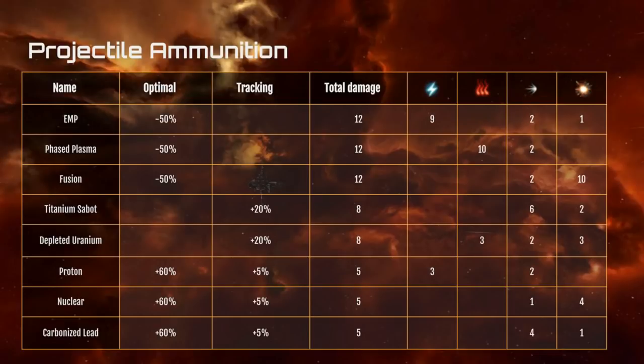There's the short range, short optimal weapons projection ammos like EMP, phased plasma, and fusion. They all deal the same base damage, but where they find their division is whether they deal EM, thermal, or explosive damage. Then in the mid-range in T1 ammos, there's titanium sabot and depleted uranium. These benefit from an increased tracking, mid-range damage, and a split between kinetic or an equal mix of thermal and explosive damage. Often you'll find people using titanium sabot to rat. These ammunitions, by the way, work in both T1 and T2 turrets.